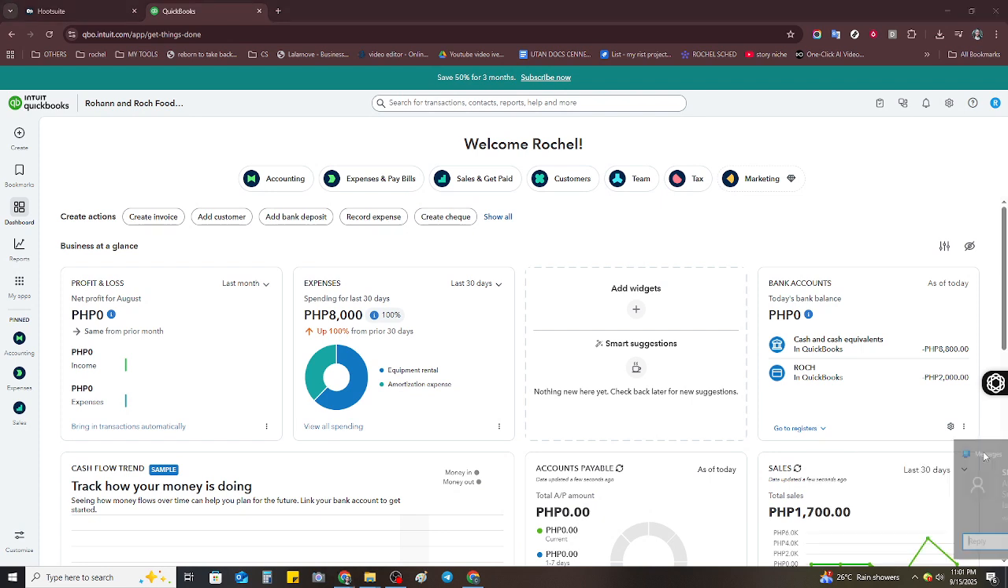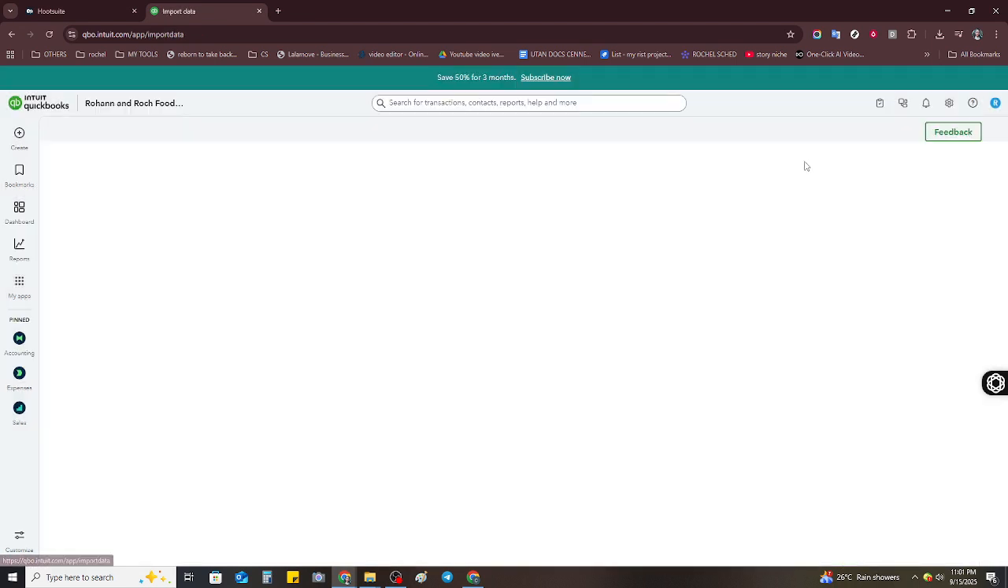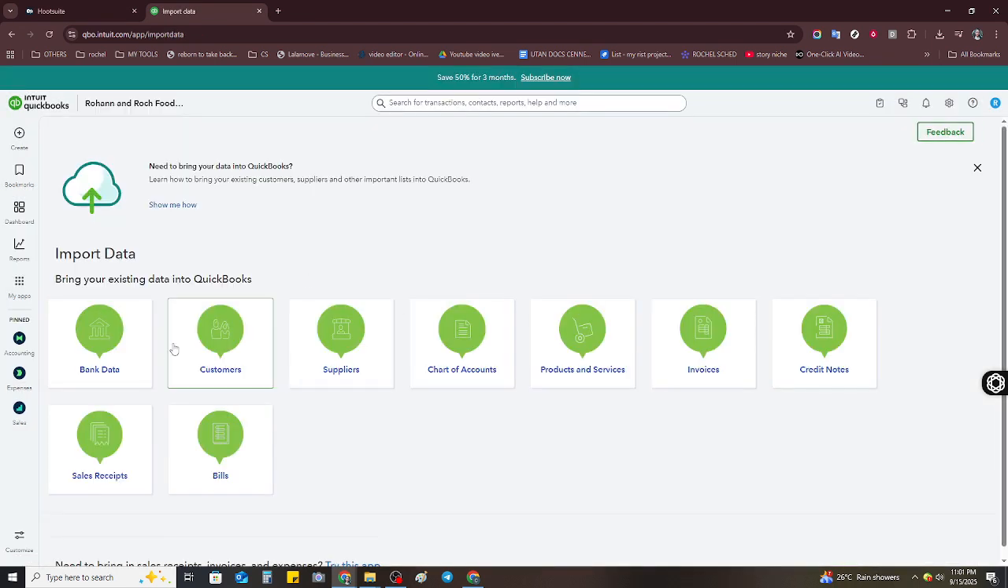Now it's time to upload your prepared file. Click on the Browse button and select the Excel or CSV file you've just readied. Click Next, and QuickBooks will begin processing your file, prepping it for the upcoming steps.